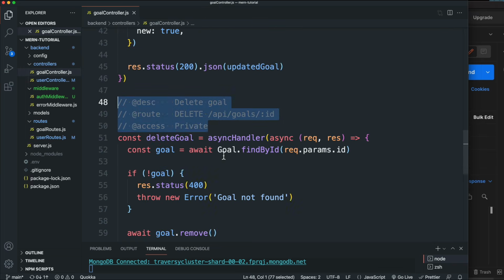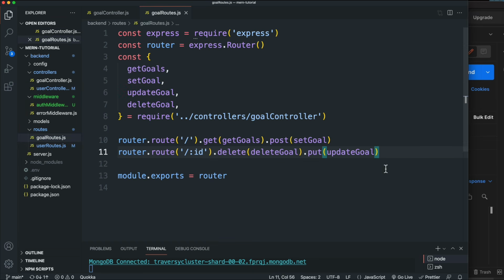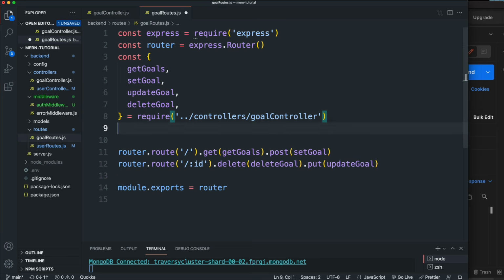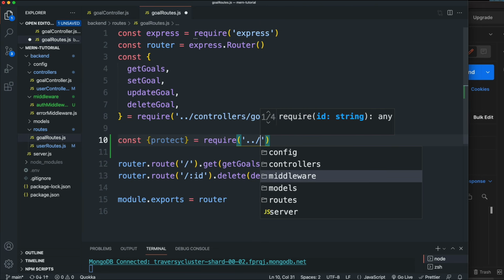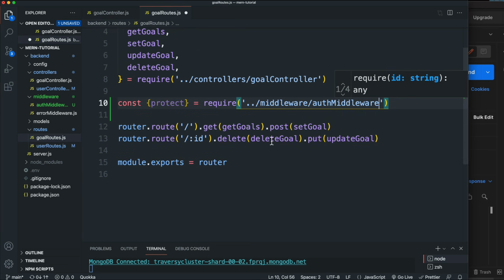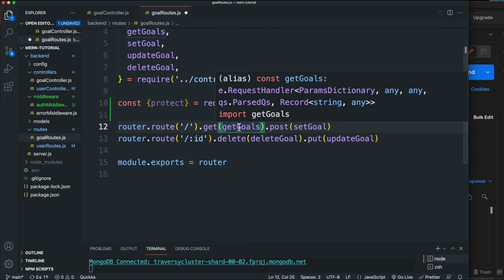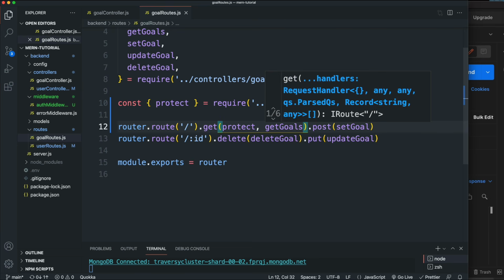So now we're going to open up goal controller and goal routes, because we want to protect these routes. So in our goal routes, let's bring in the protect middleware function. So we'll say protect, we want to require /middleware/auth middleware, and then right here where we do .get and then get goals, I'm just going to put protect before that. So that's all you have to do to protect a route.